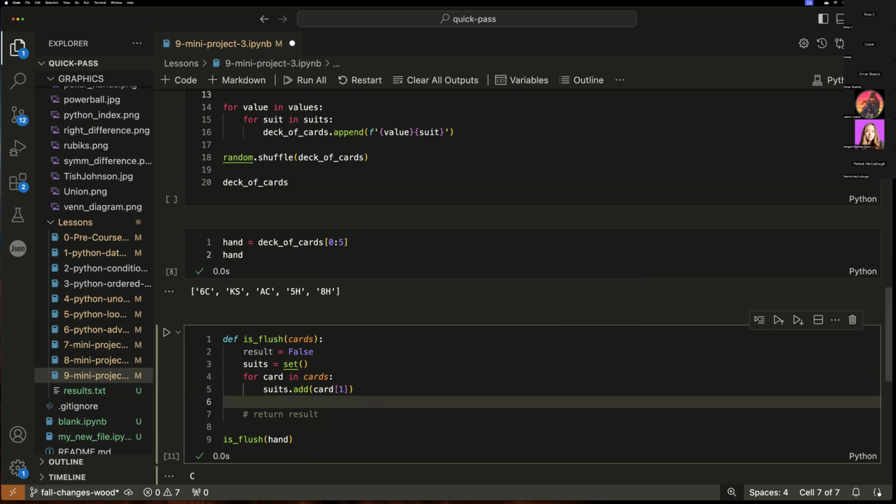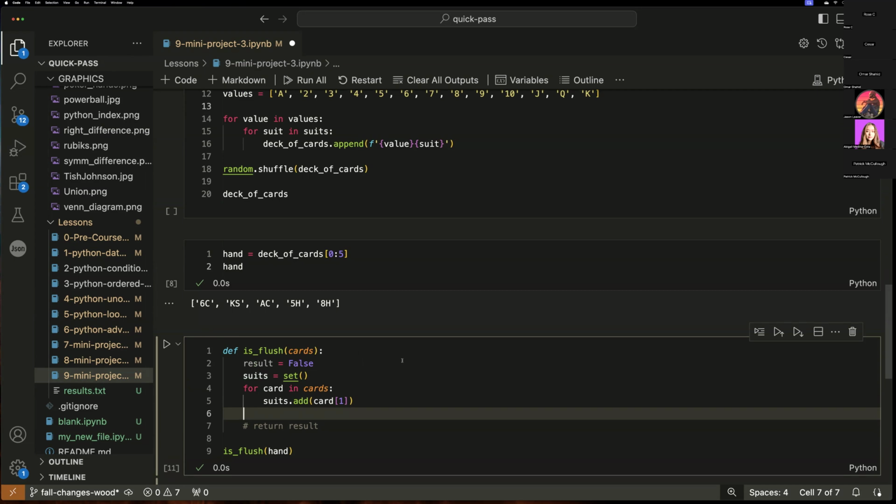And so what if I add multiple clubs to that set of suits? How many clubs would be in there? Because if we remember, we talked about sets in the unordered data structures, and we said, hey, sets are good for deduplicating things. And so if we add all of the card suits into our set, then we can just check the length of suits. And what if the length was only 1? Then you only have one type.